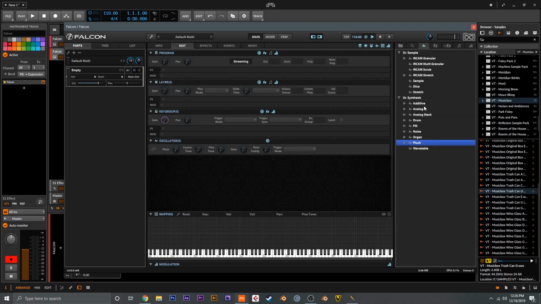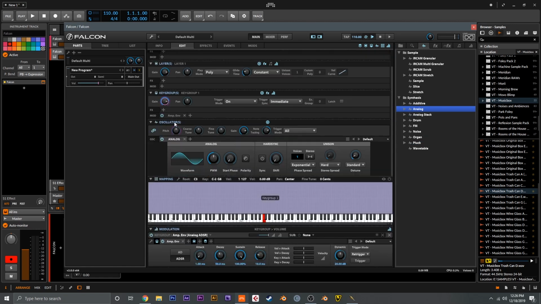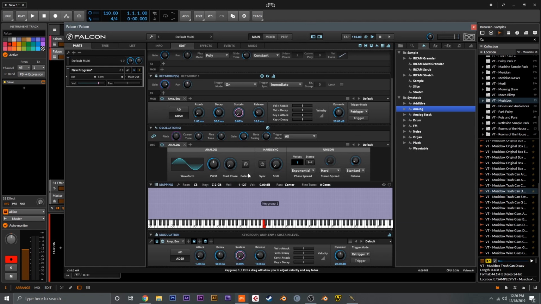So I've opened up a new instance of Falcon here to get things started. So let's go ahead and kick things off nice and simple here. We're gonna grab an analog and we're gonna leave it on a sine. And I'm gonna open up the amplitude envelope here, drop the sustain, and we'll up the release and decay just to create kind of a nice sine pluck sound. So it should sound like this.